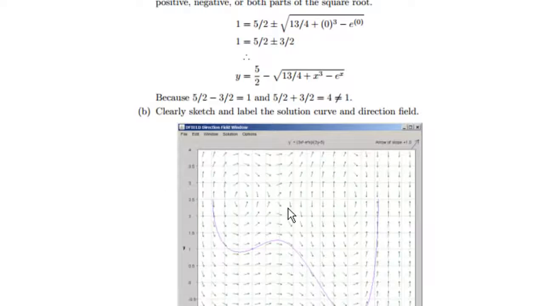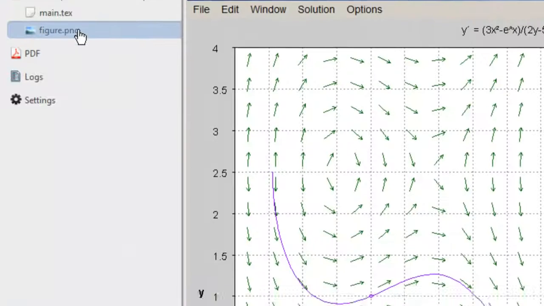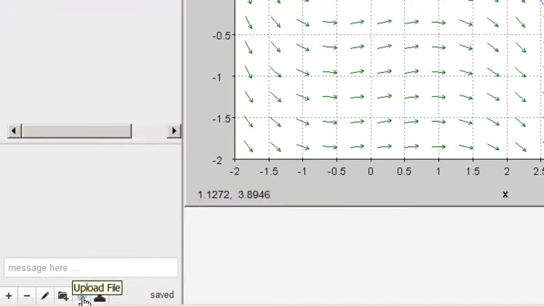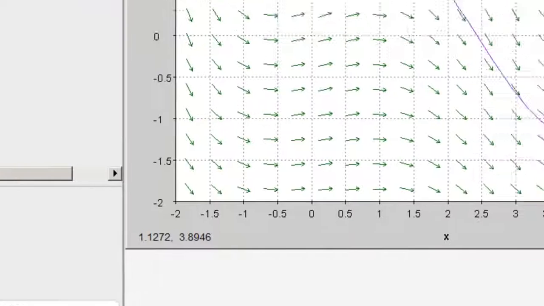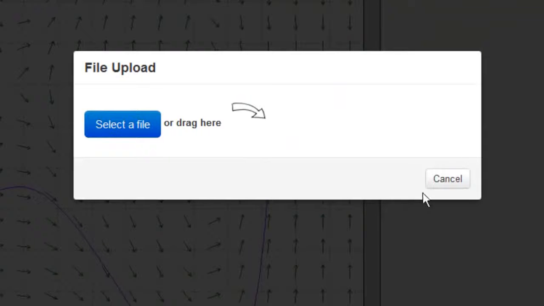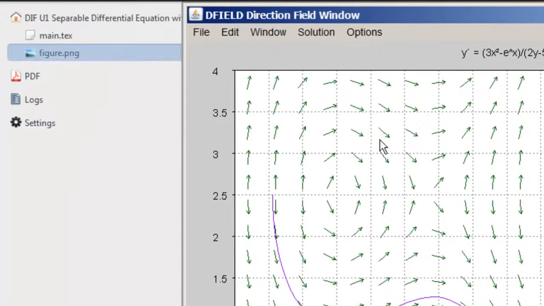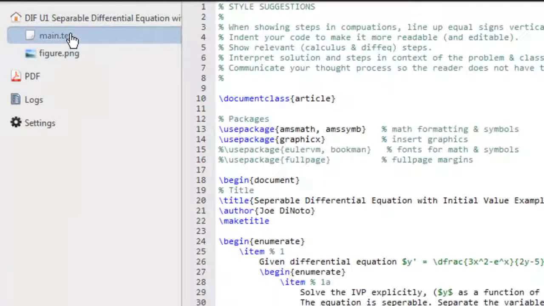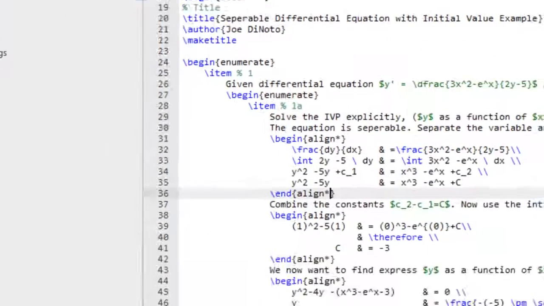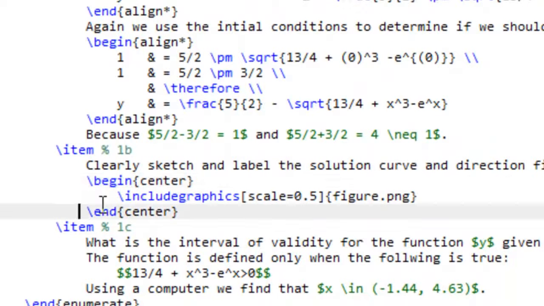And you may wonder, how did I include this image? First of all, I had to upload the image to my ShareLaTeX folder, and I did that just by clicking down here where it says Upload File. I'll click Upload File. It'll say select a file or drag it. I've already done that with this, which I've saved as a .png image. I go into my main.tex file, and right here, begin center, end center, and then includegraphics. Scale equals 0.5, and then figure.png. You shouldn't have any spaces, and try and avoid spaces, because that tends to mess with things.